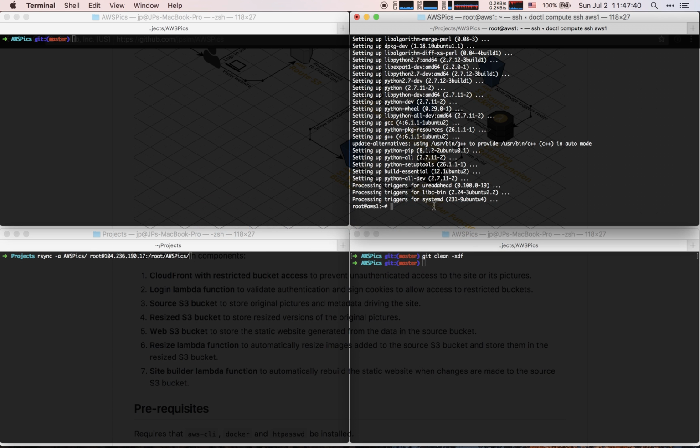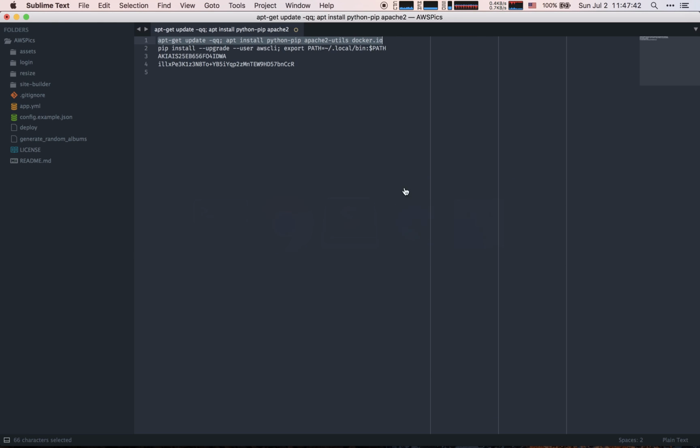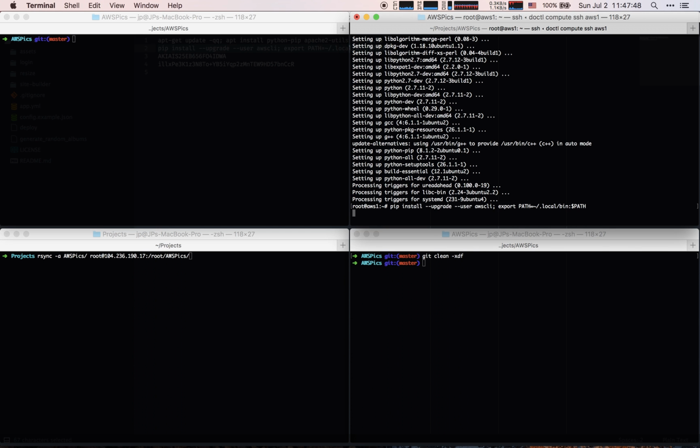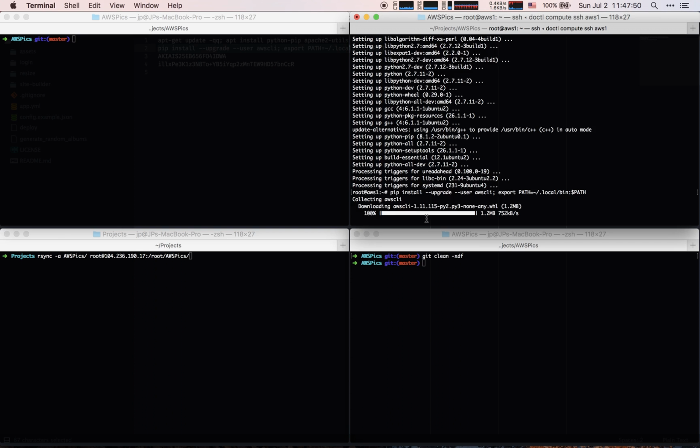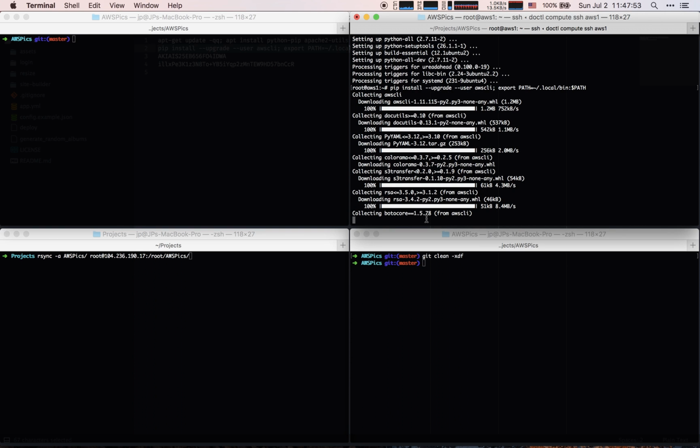So everything is installed, and here are all our prerequisites. Now we still have to pip install the AWS CLI and make that available in our path. So we'll do that.